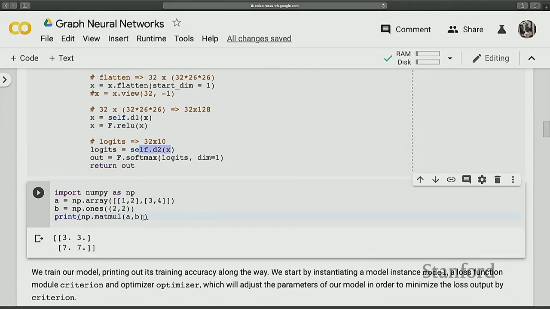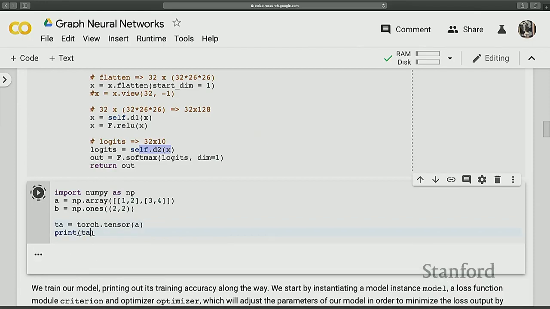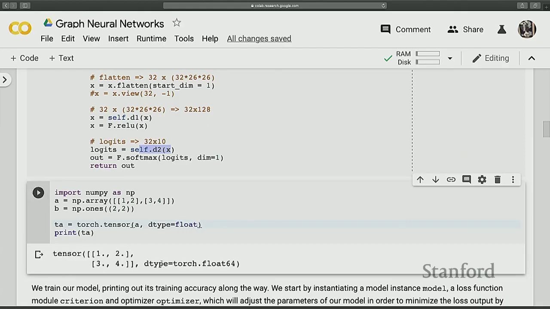What we do here is define this thing called a tensor, which is the PyTorch object that they use to perform the computation. Maybe tensor A is something like torch.tensor, and then you put in this NumPy array. If you print TA now, this is going to be a PyTorch tensor wrapped around the NumPy array, right? You can also define a data type, float, right? So now it tells you this is using float64, right?